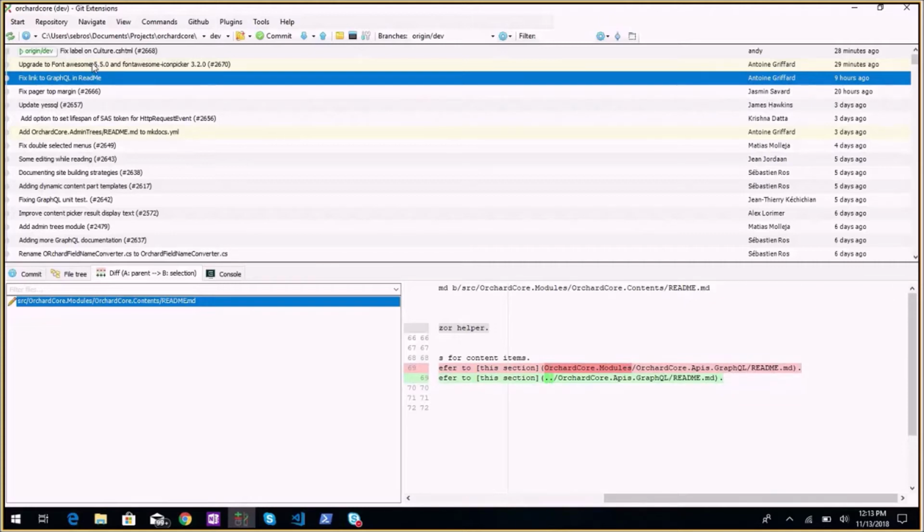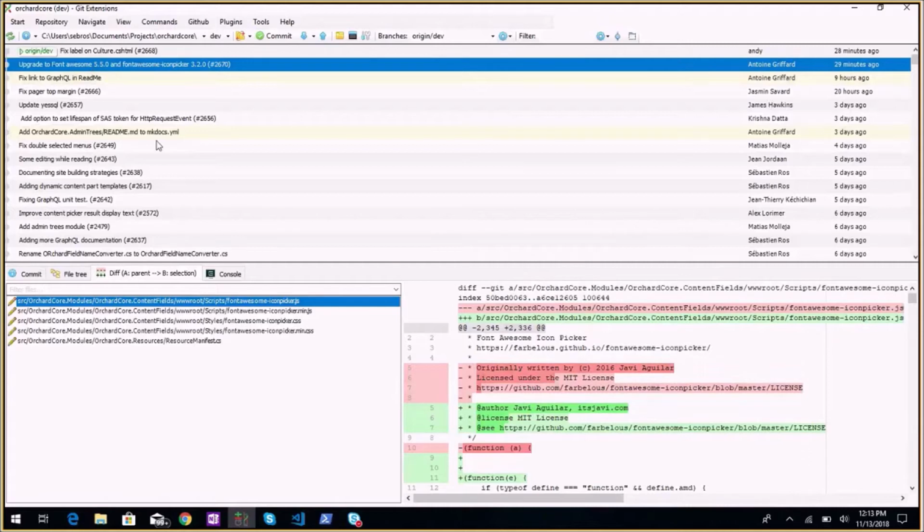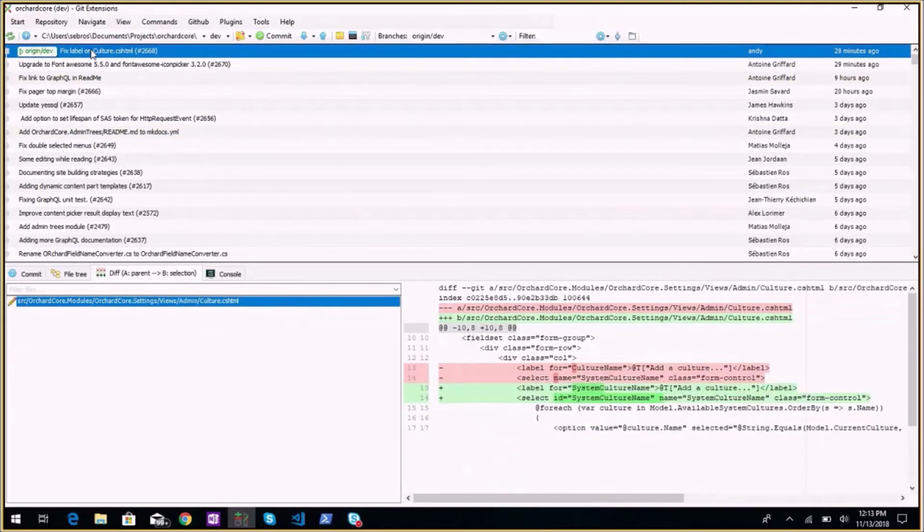Then upgrade fontawesome. I merged this morning, updating fontawesome and fontawesome-iconpicker, and this is fixing a wrong label link, and that's it.